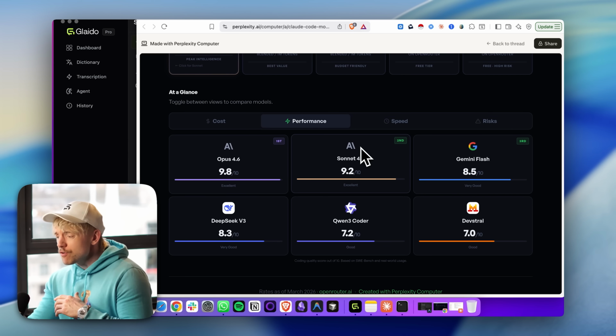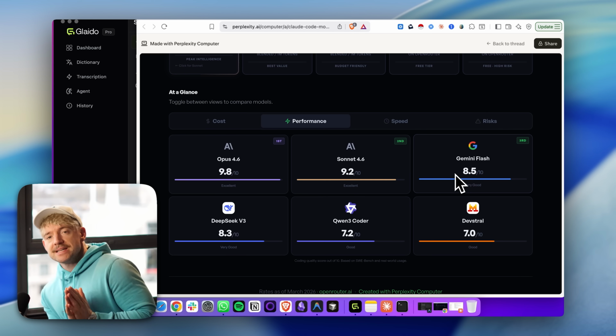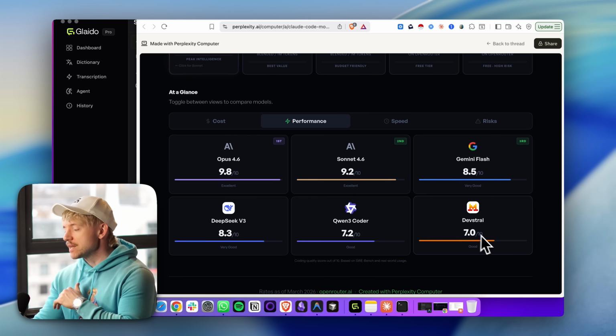If we're looking at performance, let's rank these out of 10. So obviously Opus is the best. Gemini's 8.5. So you may want 85% of the performance for 1/10 of the cost. Maybe that's a trade-off you want to make. Then obviously the performance gets lower as you go down.